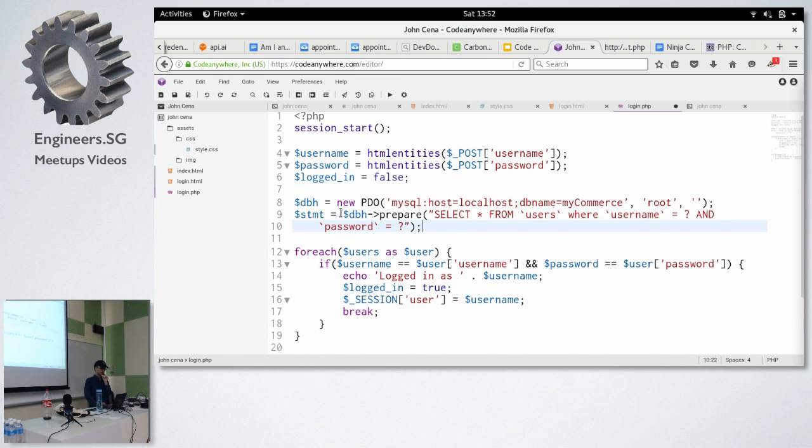Then we are preparing it. We are preparing the ingredients first, and then setting it to become the statement. So these are the ingredients that have been prepared as a variable statement. We are running a SQL select, which is select wildcard from the users table where username equals question mark and password equals question mark.